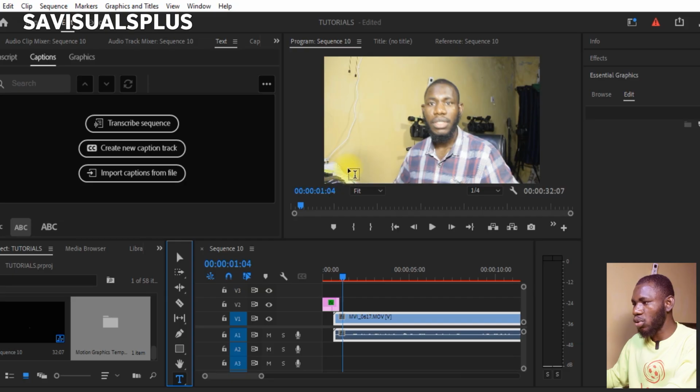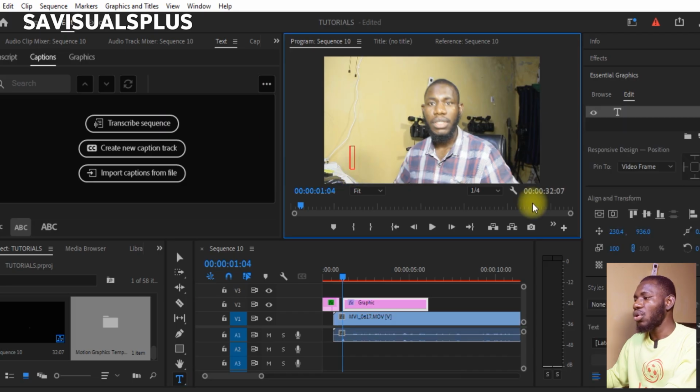Let's say for the purpose of the tutorial, you want to drop it just below the face of the subject. Let's say at this chest region, you can just click on the screen like this. Now it has given you a space to type. Then you start typing. Let's say for the purpose of this tutorial, let's type tutorial.